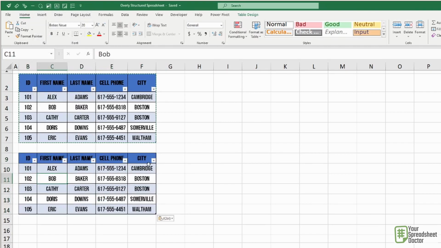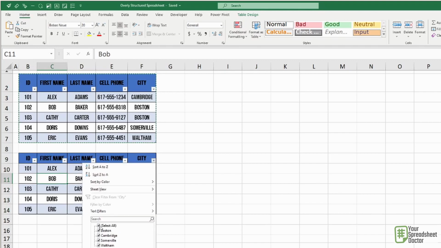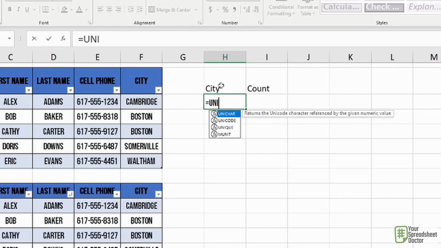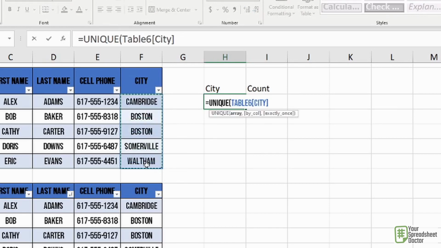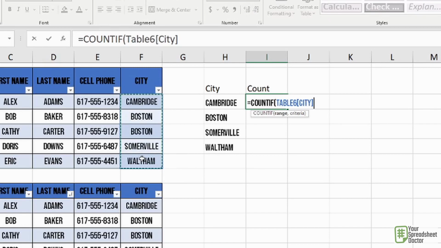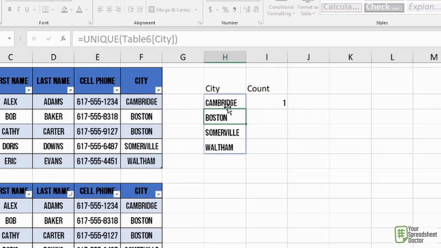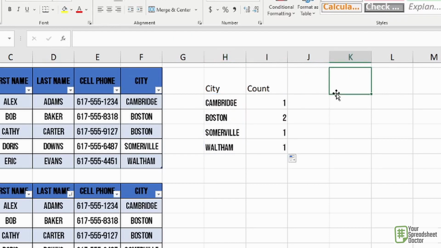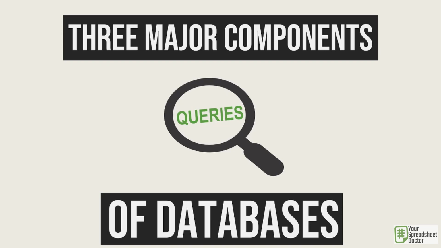Another aspect of queries is that they might roll up data and summarize it in some way. Here we'll generate what's called a frequency table that counts all of the instances of a given city. We'll do that using a UNIQUE formula and a COUNTIF formula. Okay, so that wraps up the basic level of queries. Now let's talk about the basic level of a report.